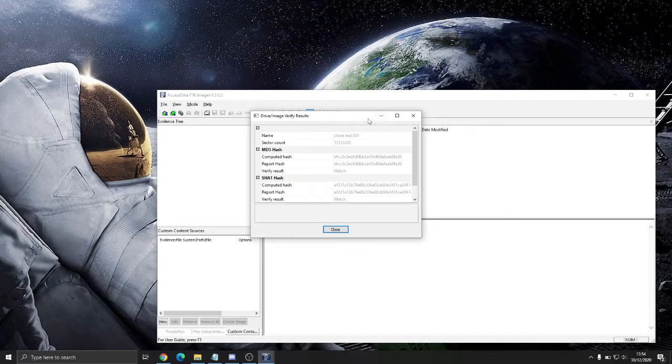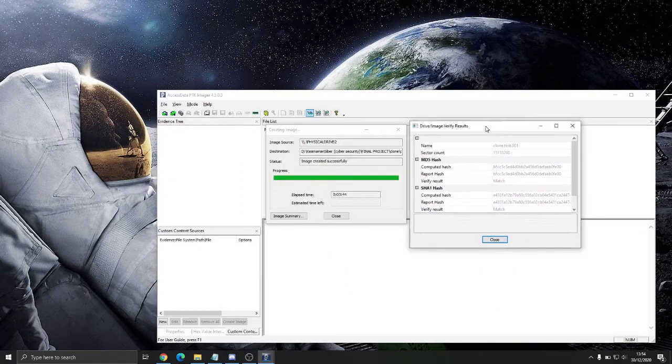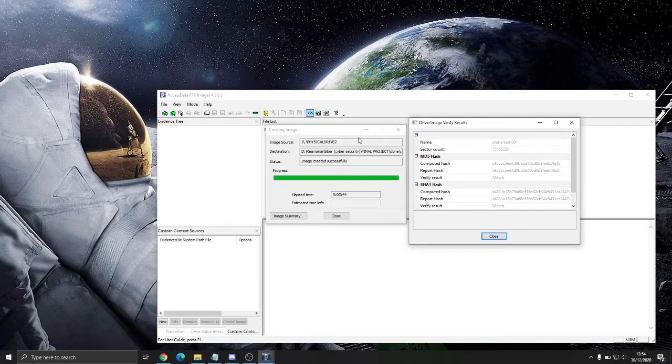This is the result after we cloned our flash drive. It is showing that our clone and our original flash drive are matched. Verify result match, no bad block found in image. This is the result that we've done the clone, the creating image of our drive successfully done with no mistake or no bad values. Okay, just close it.